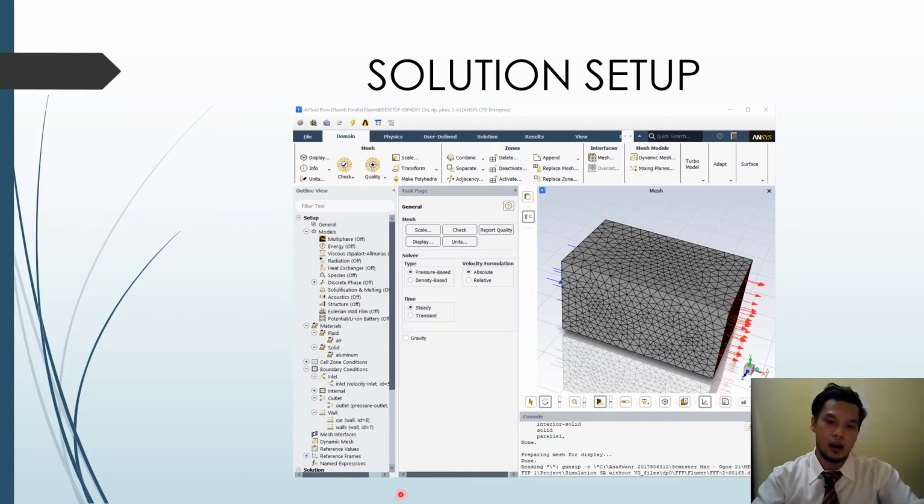This is how the setup looks like in ANSYS Fluent Workbench. It has a lot of setup configuration, such as general, models, materials, and so on. We have to insert the correct information into the correct element. We start with the first one, general. We choose pressure-based type for the solver since the project relates with the pressure of air. The next one, we choose absolute for the velocity formulation. And the last one, we choose steady for the time solver.